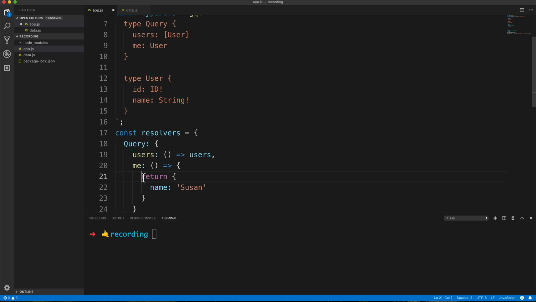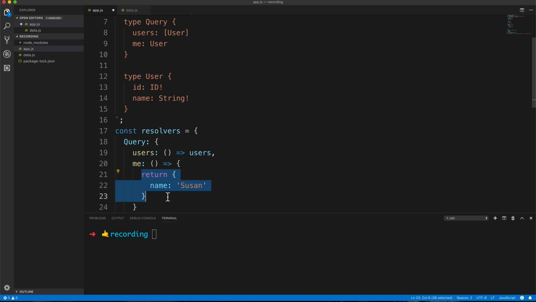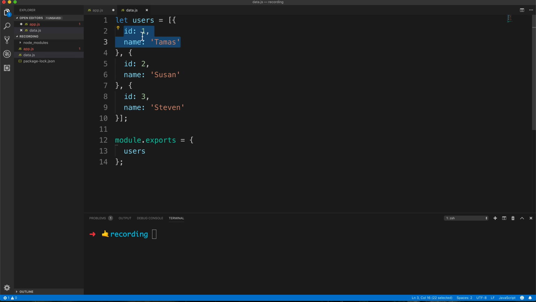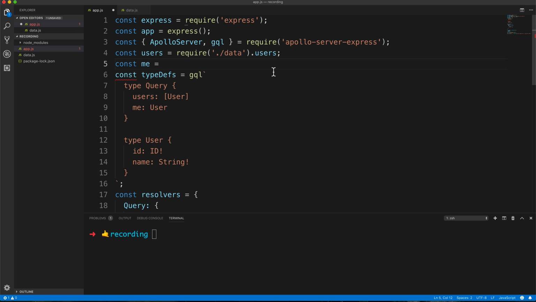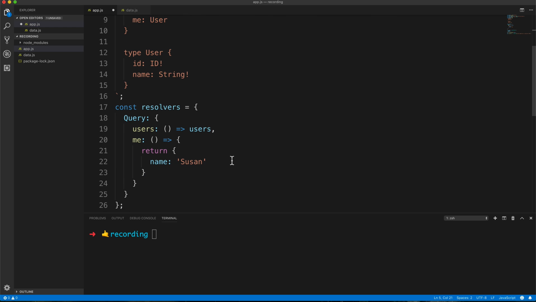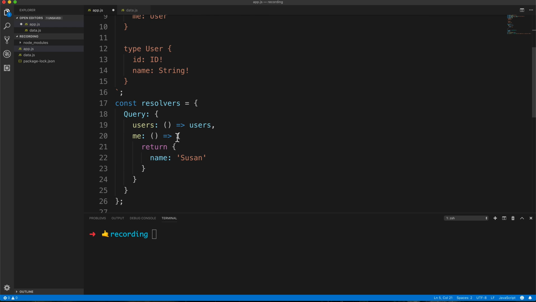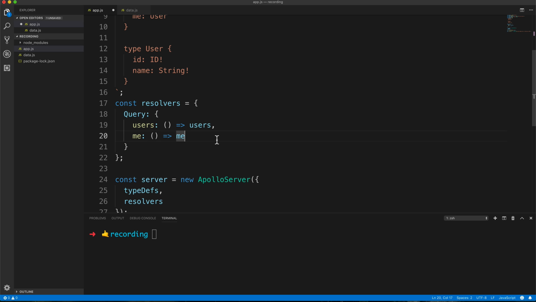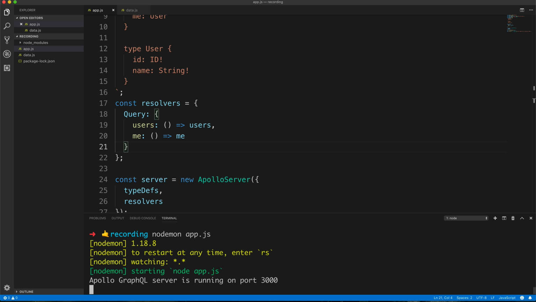Now let's also remove this me thing from here, and let's in fact create another variable and say me. I am the first element in here, so I could do users and 0. And then for me, we're just going to return not a static text, but the variable me. Okay, so let's save this and fire up our GraphQL server.